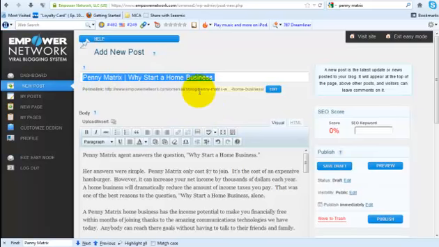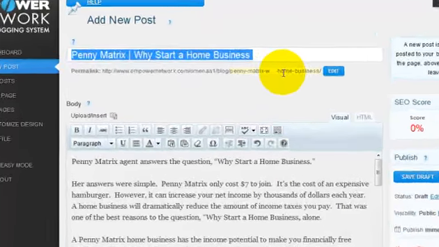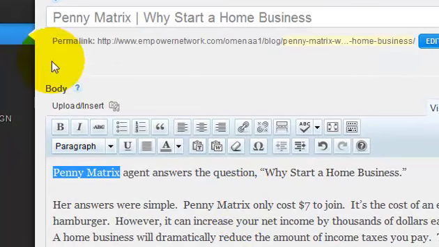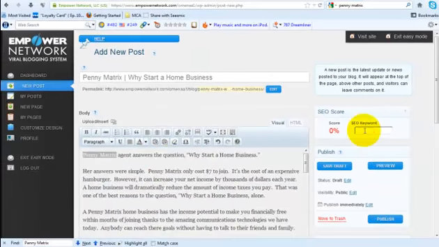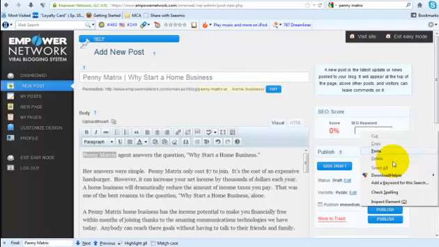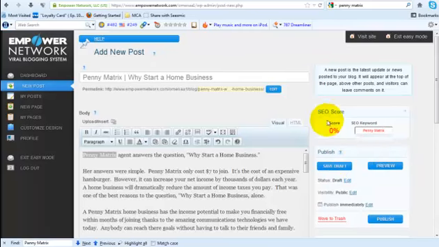I've already written the post as I said before, so it's here in its entirety. Your keyword should always be here in your title, and it should always be as close to the beginning of your post as possible. I'm going to put that keyword over here in the SEO score to see how I'm faring right now. Then you're going to hit Save Draft.